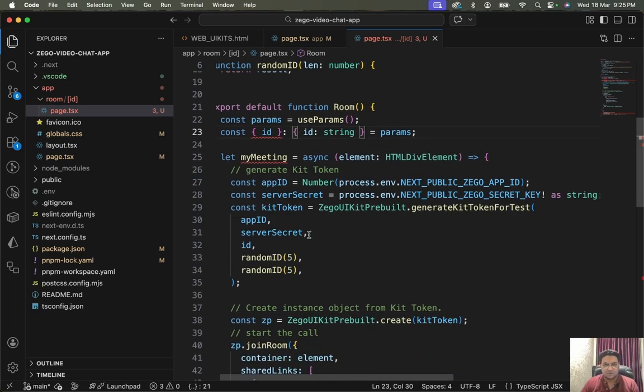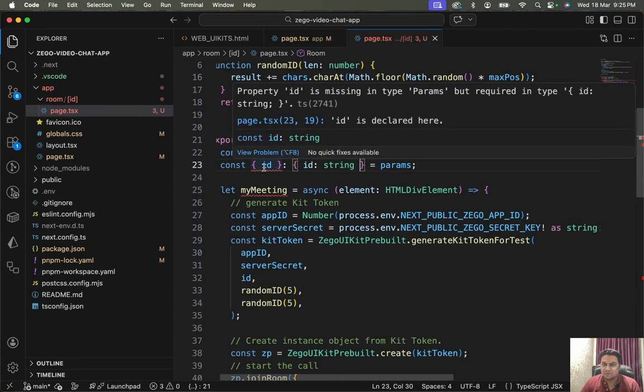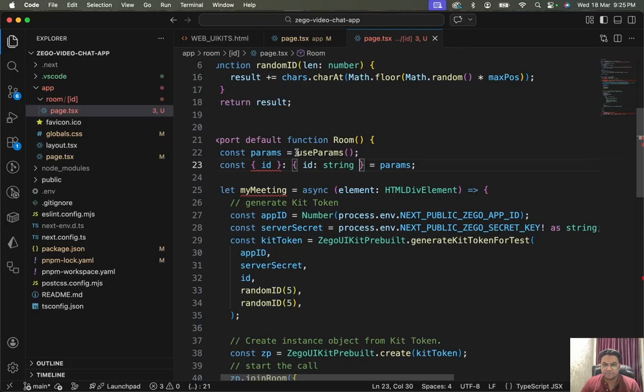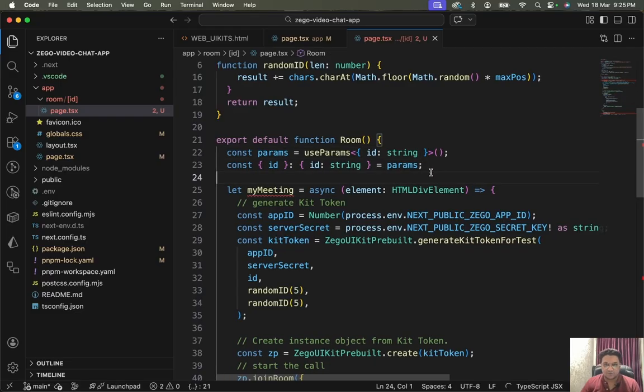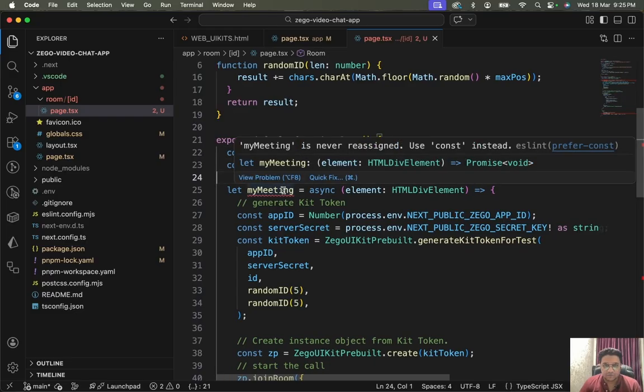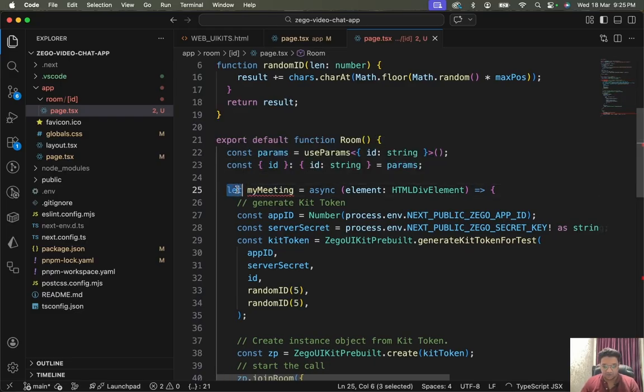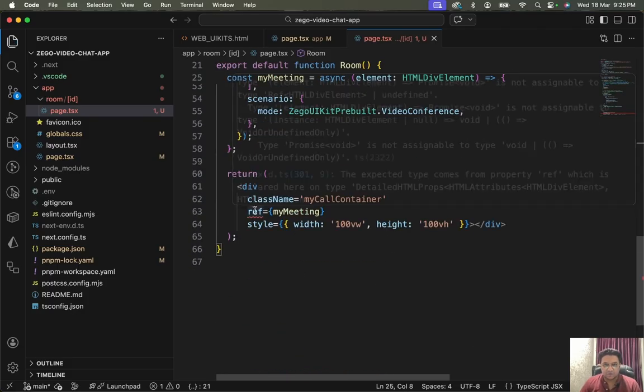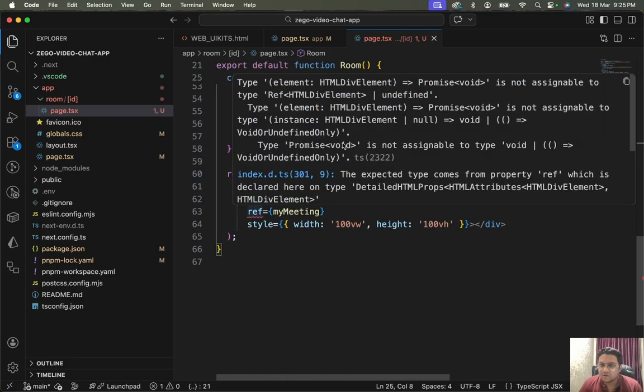This solves that as well. ID is missing in type params but required in, okay, let's do that. So this is also fixed now. So here, okay, I can make it const. This error is also gone. Okay, here, promise void.